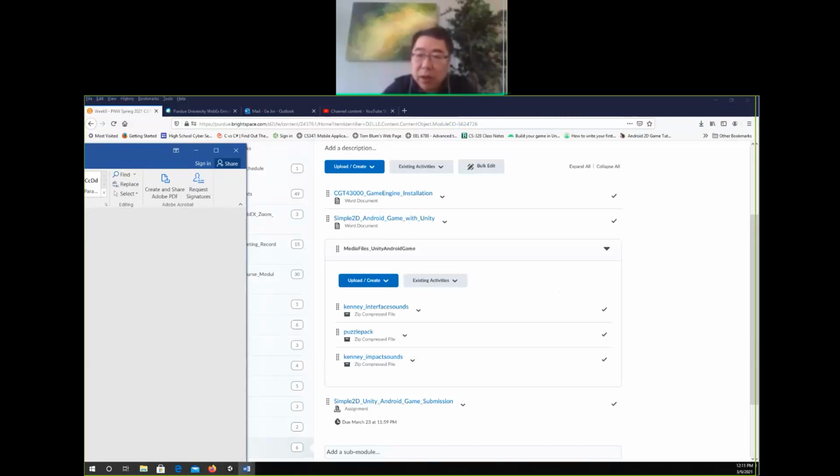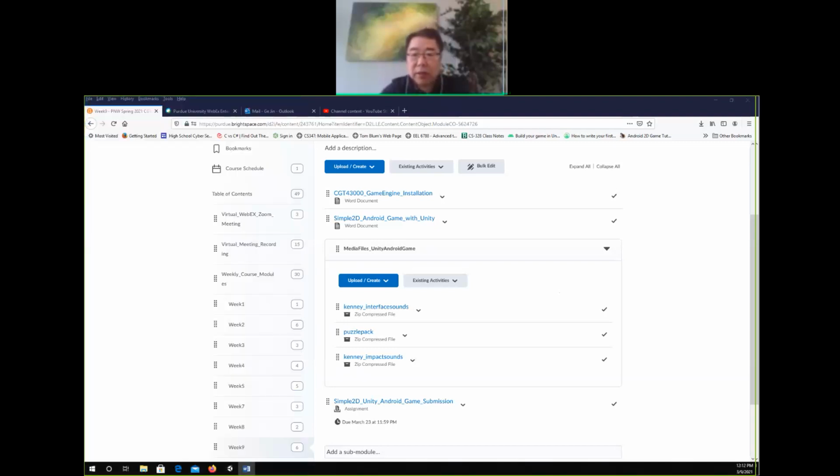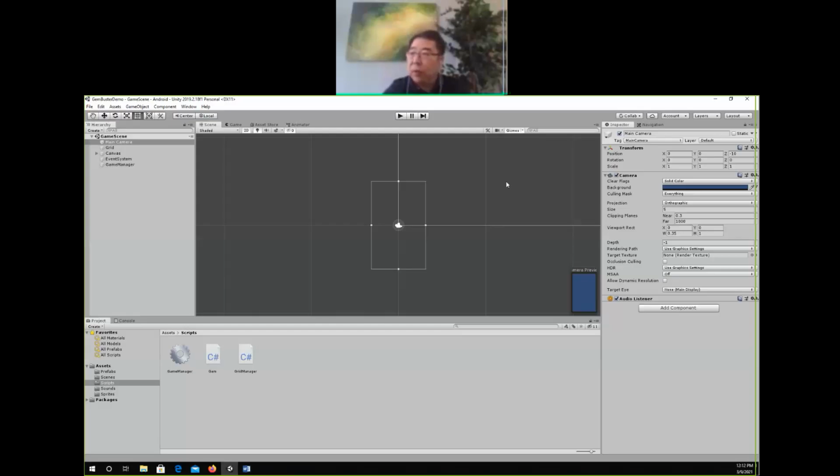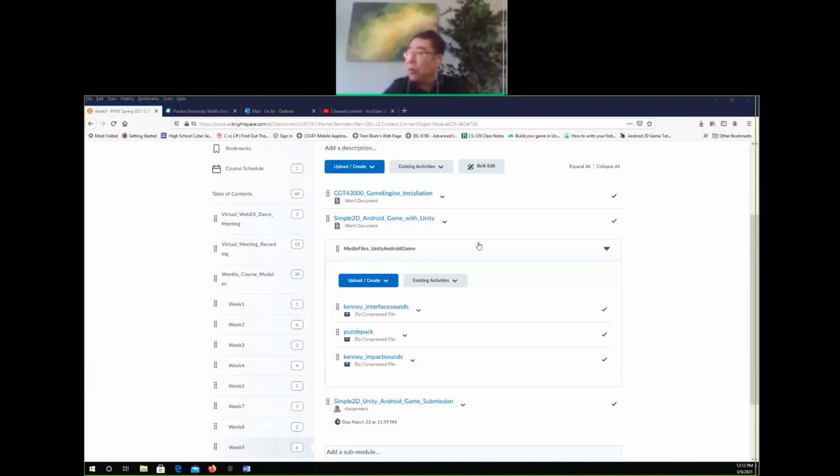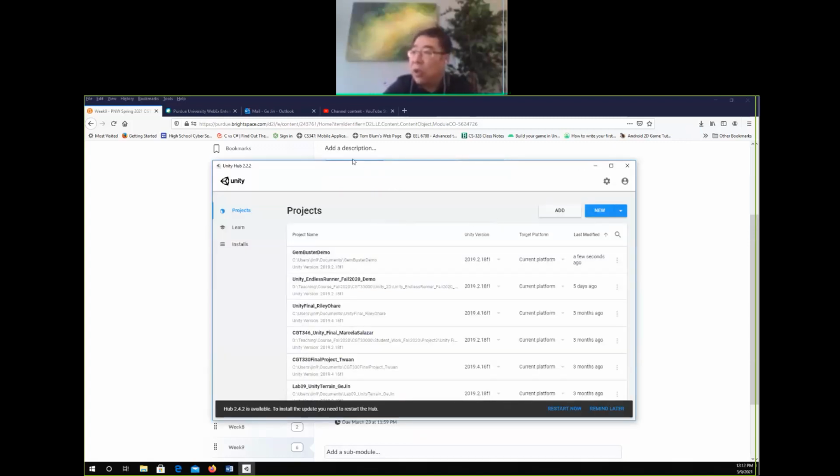Okay, so now I also follow the handouts. After you download the Word document, there are the instructions and the 3 media files. This is what I completed. I will just close this and open up Unity Hub, because these days the Unity project you can create using the Unity Hub.